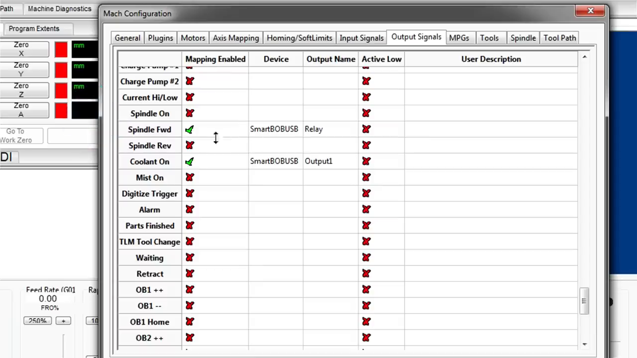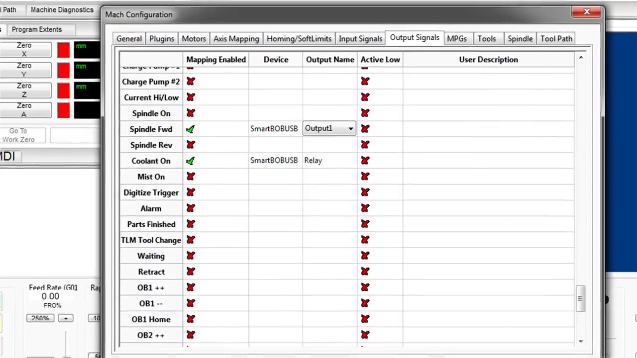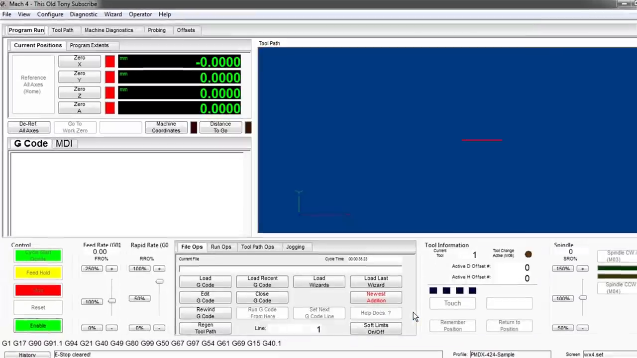So in this Mach configuration, we're equating spindle forward in Mach with the relay activation. I can switch that, say to output 2, and make this the relay. Now output 2 doesn't actually have anything wired on it, so I'll go back and make this output 1. Now when Mach 4 issues a spindle command, it'll toggle output 1 on the board. If it gets a coolant on command, it'll toggle the relay. Don't worry about the rest of the tabs for now. When you're done, hit apply. If things don't work, you can always come back in here and make changes.